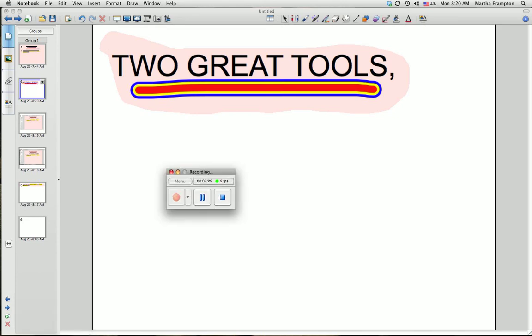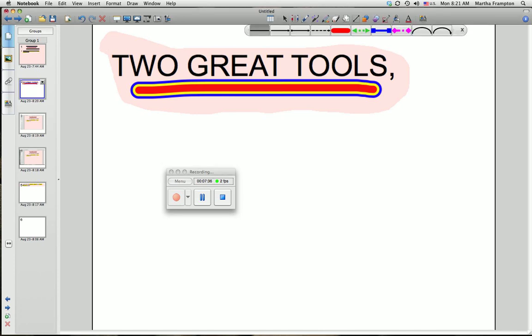Okay, so I got an active recording window. I've already pressed the red button, so it's already been recording. When I finish, I press the blue button. Let me see if I can draw a shape. There. When I press the blue button, that's the stop. And at that point, it starts processing my movie.